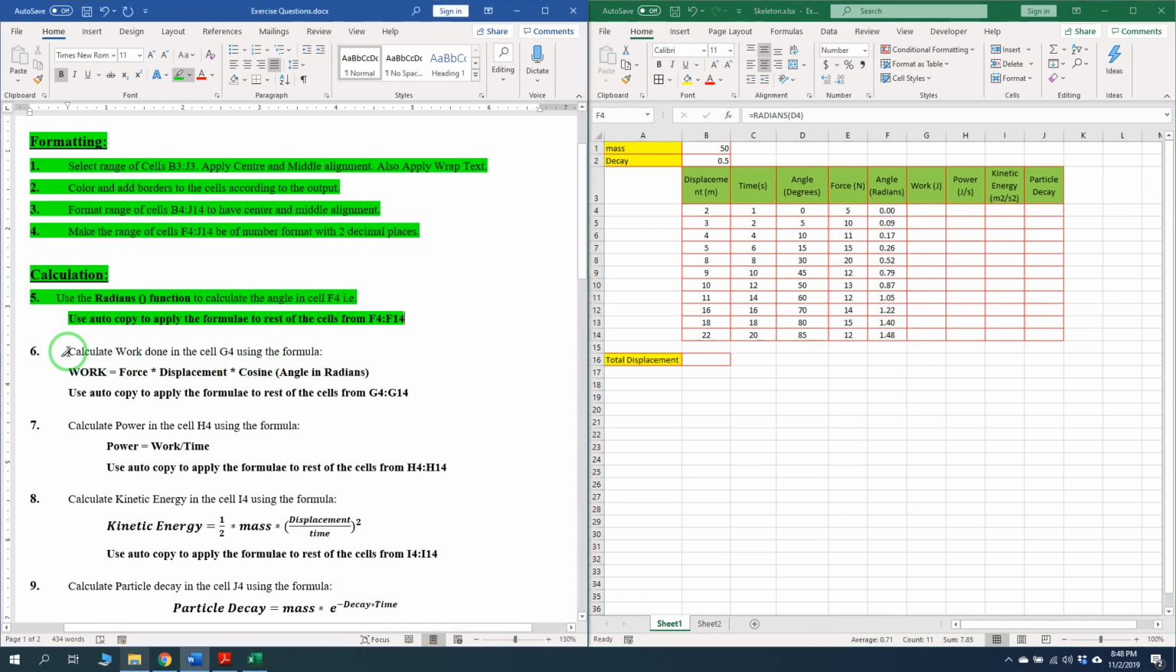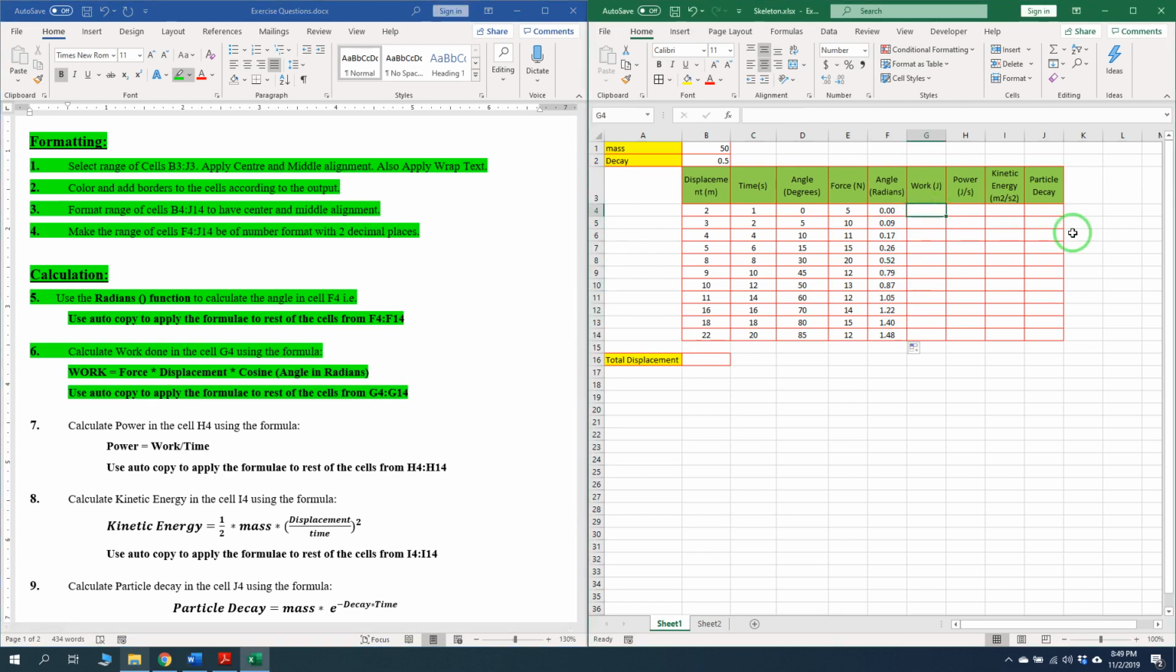Now we'll calculate question number 6. Calculate work done in the cell G4 using the formula. Work is equal to force multiplied by displacement multiplied by cosine of angle in radian, and then we'll auto copy again for the cell G4 to G14. So let us write the formula here. Equal force. The force is basically E4. So we put the multiply.